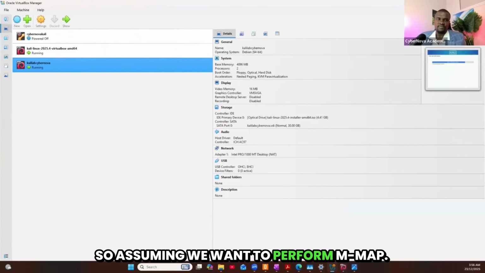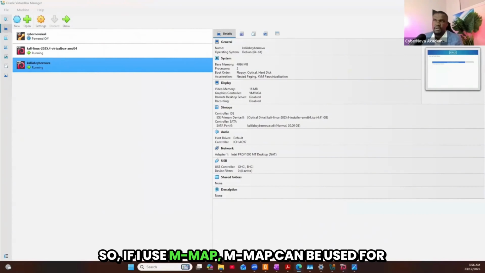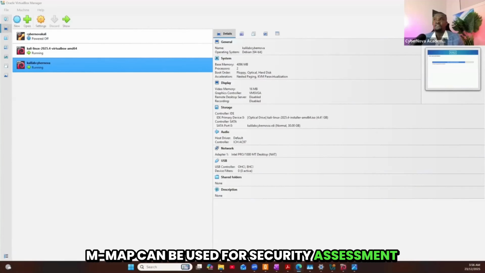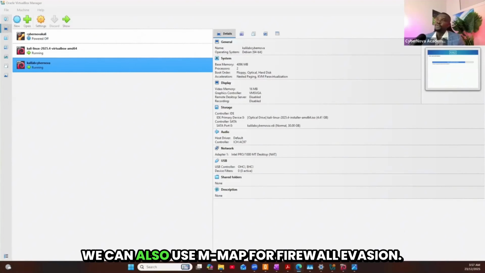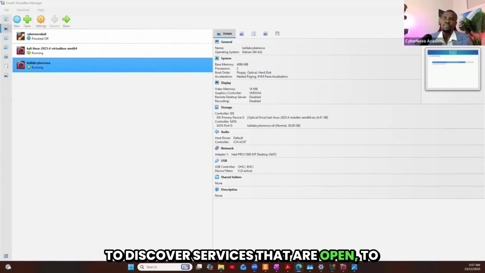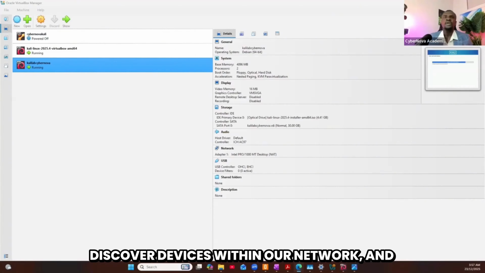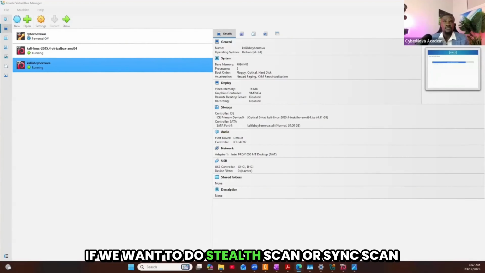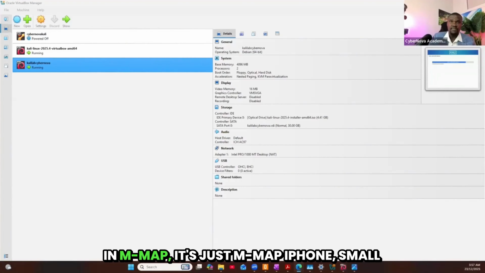So assuming we want to perform Nmap, why use Nmap? Nmap can be used for network inventory management. Nmap can be used for security assessment and vulnerability detection. We can also use Nmap for firewall evasion, for penetration testing, for security auditing, to discover open ports, to discover services that are open, to discover devices within our network, and also for host and service discovery. If we want to do a stealth scan or SYN scan in Nmap, it's just nmap -sS and the IP address of the target.